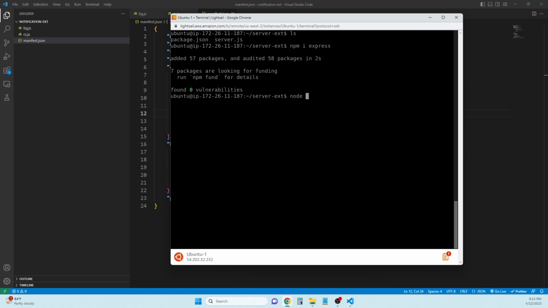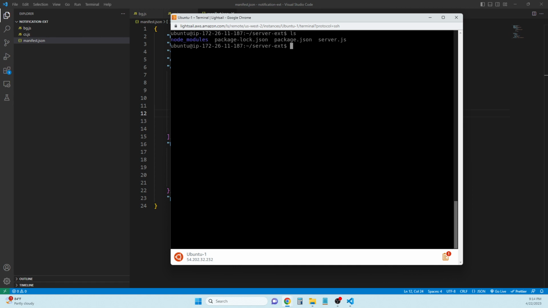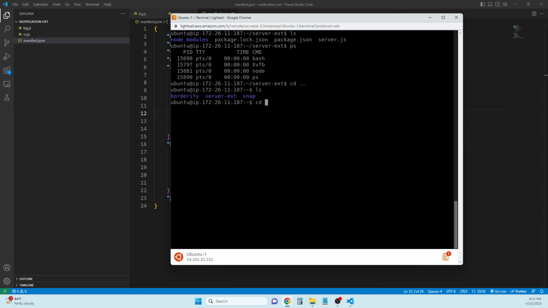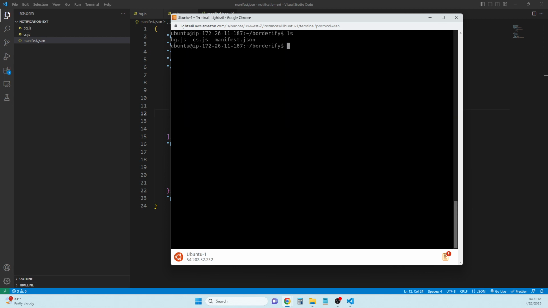and then node server, run in the background. Okay, running. And then I need to basically run web-ext run. And I need it to go to a certain URL. So let's just do this for now though. I want to see what happens.